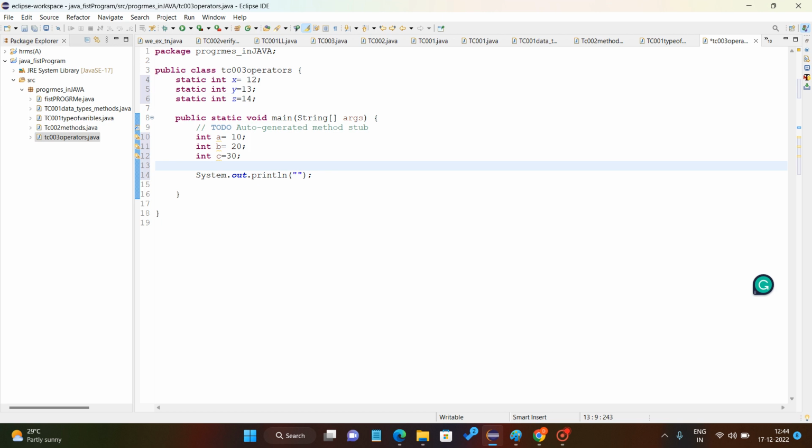And I will create one small program. I will create a plus b, a plus x equal to, and b plus y equal to, and c plus z equal to, and plus. I will create one more, a plus b.